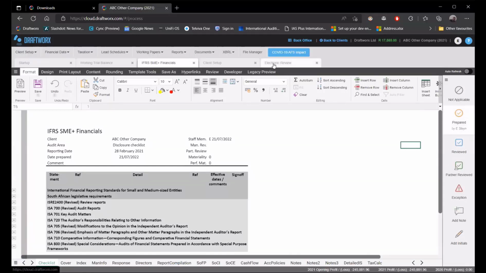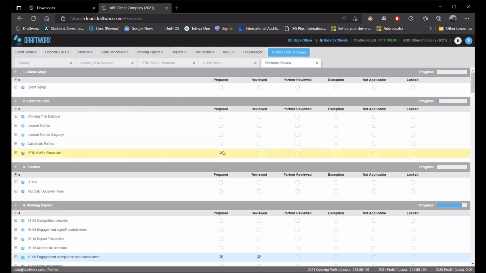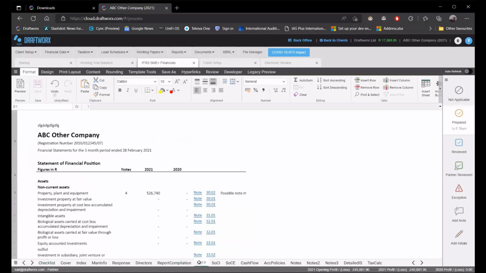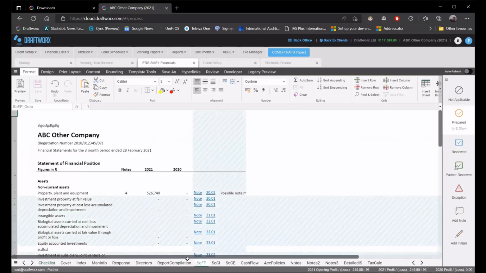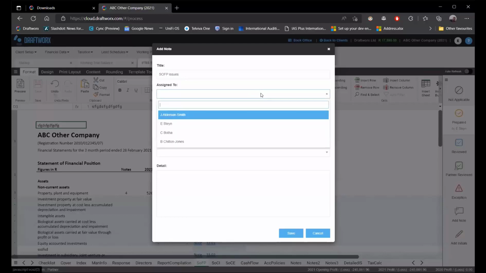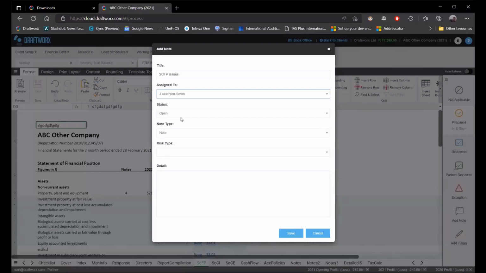It's going to pop it into my electronic review as well. So you can see, there we go, prepared. So I can see that the financial statements have been prepared and they are now ready for review. And it will log who's worked on the file. Furthermore, we can now start to assign tasks and add notes. So if I'm busy reviewing this file, I can add a note. I can call this SOFP issues, assign it to whoever is in our practice. And status is going to be an open note.